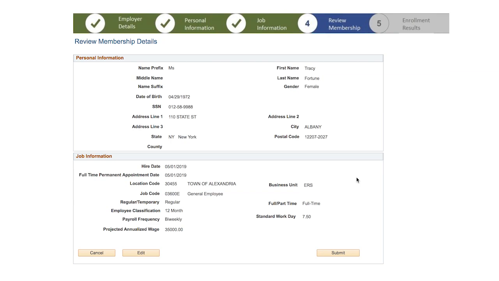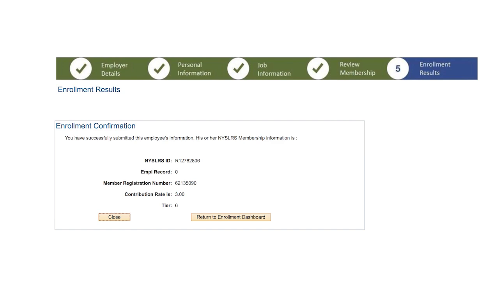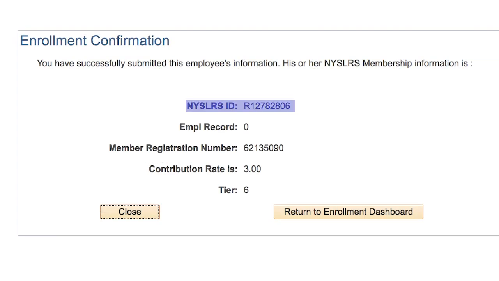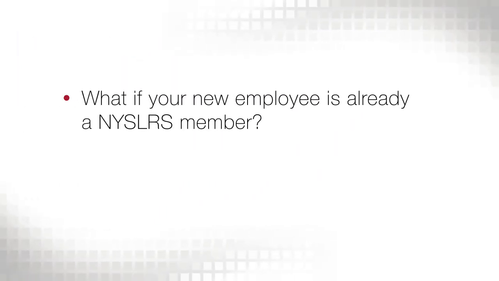To make corrections, click the Edit button at the bottom of the page. When you're ready to enroll the member, click the Submit button. In Step 5, you'll receive the enrollment results, including the employee's NYSLRS ID, employment record, registration number, contribution rate, and tier.